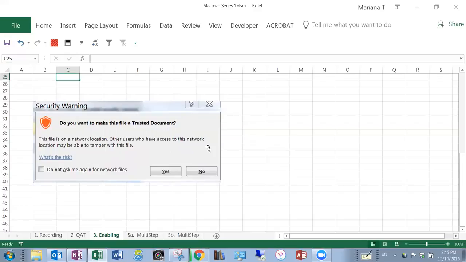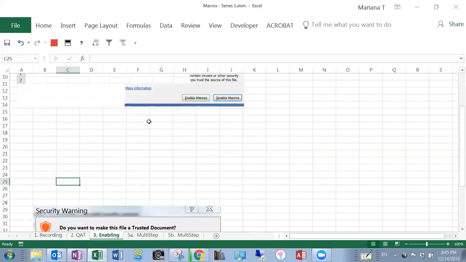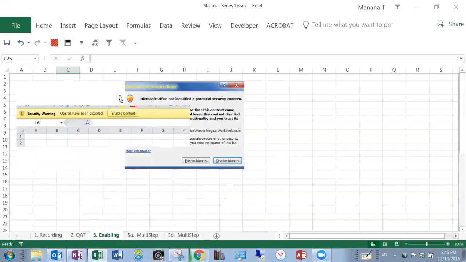So if you control the file, you know what the macros do in it, and you can probably make it trusted. It's a lot easier than having to remember to enable the macros every time, especially when you've got that yellow bar to worry about. So if it's a file you trust from someone else, you probably want to make it trusted as well so that the macros run properly when you see them in the future.